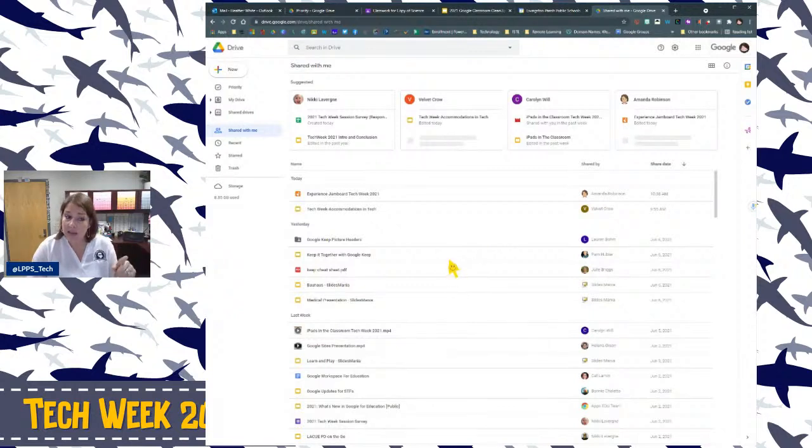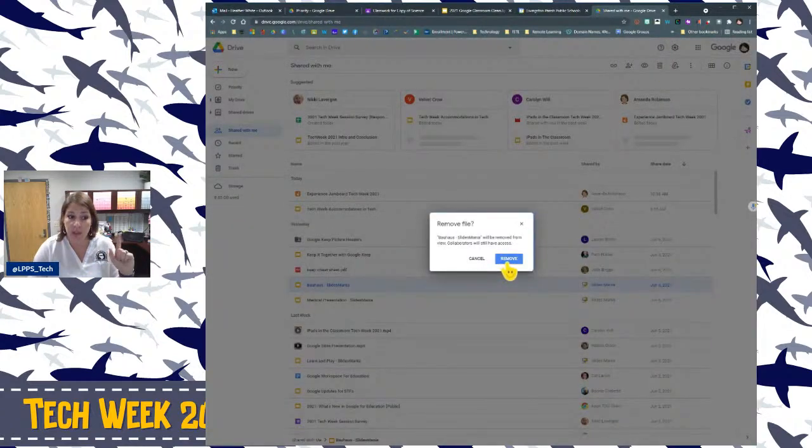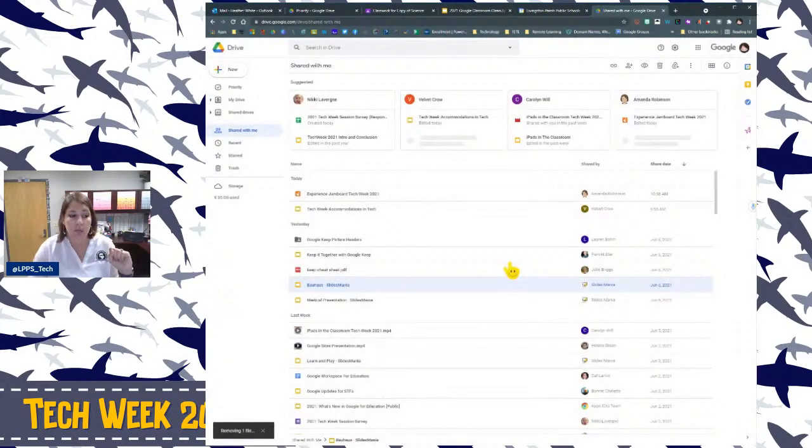So it's just here. I tend to not worry too much about the shared with me unless I'm looking for something. But if these things bother you and you wish to get rid of them, okay, all you have to do is click on that item. And when you do, if you notice, a little trash can shows up over here. If you click on the trash can, it will remove that thing. Are you sure you want to? Yes. It will remove it from your shared with me.